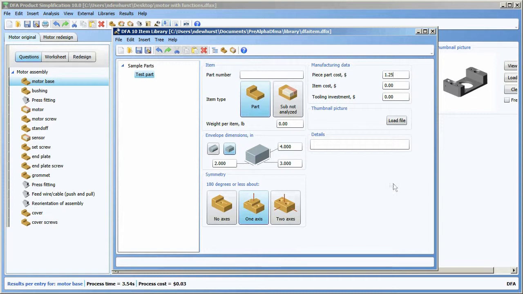Now, the reason we've simplified this so greatly in the items library is the answers to the Design for Assembly questions and the questions themselves depend on the situation in which the part's being used. So if this was a small part going into a large assembly, the question set would be different than if it was a small part going into a small assembly.